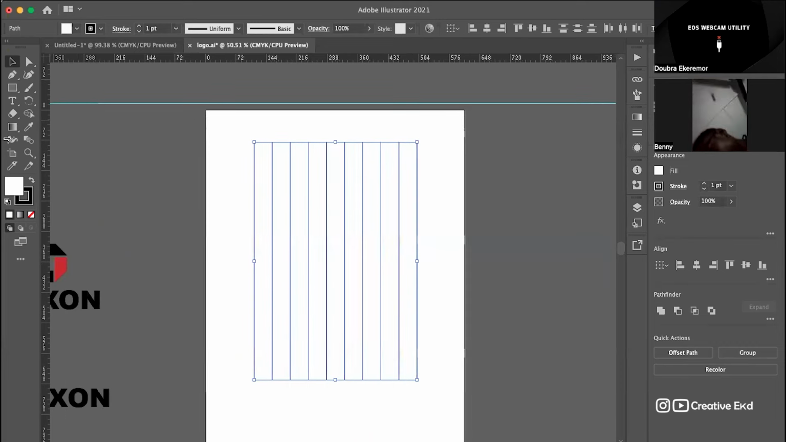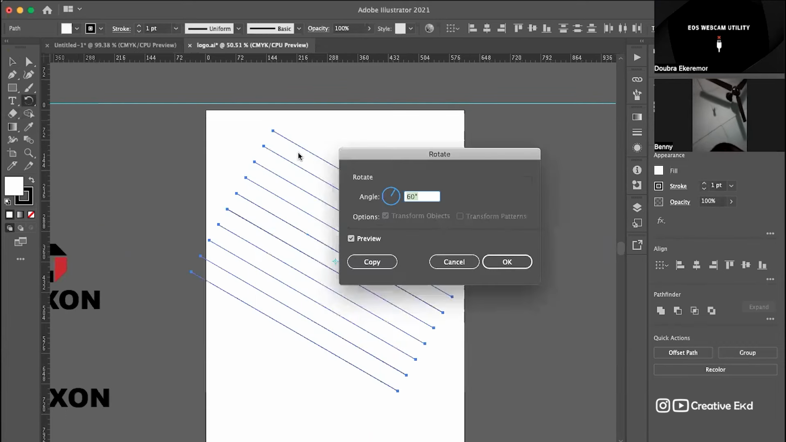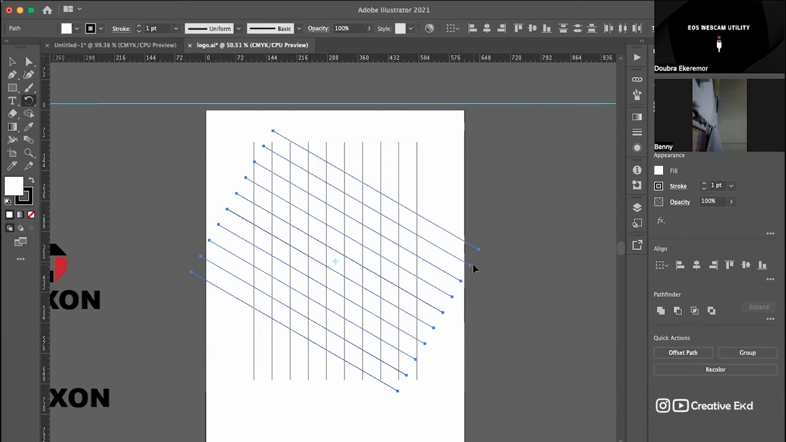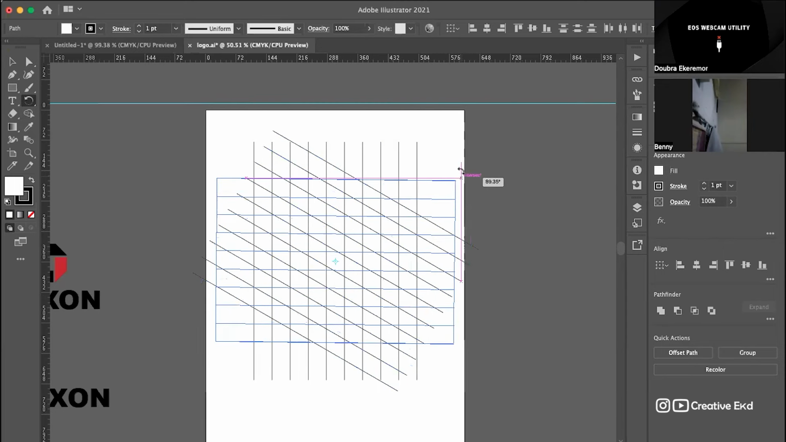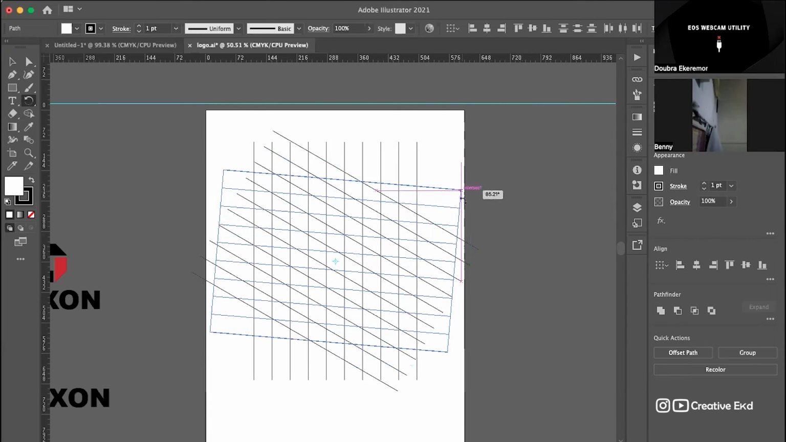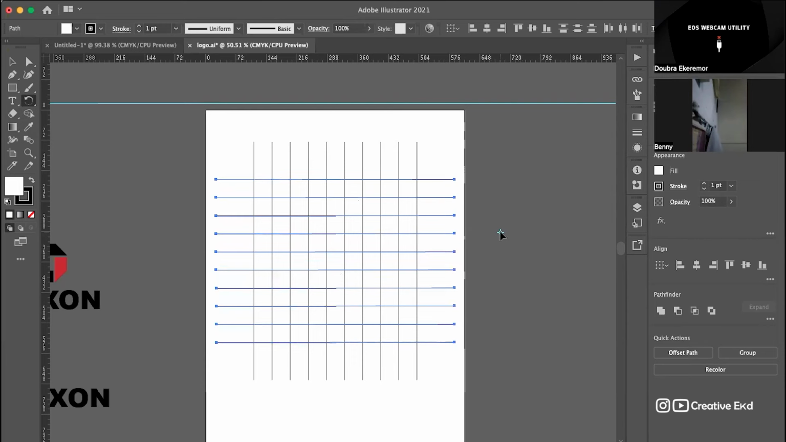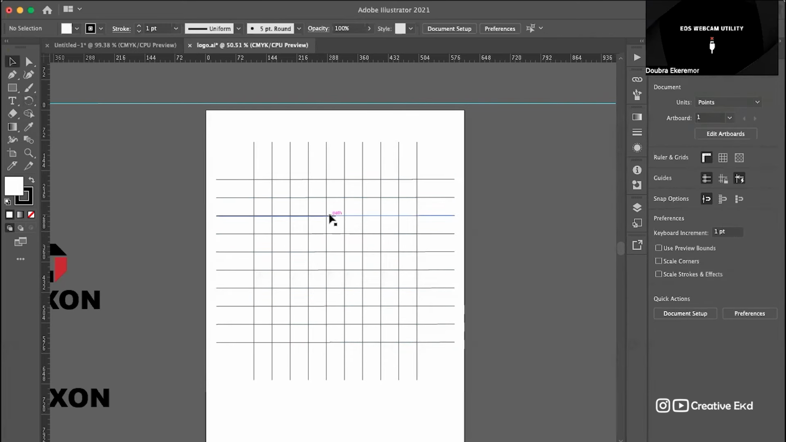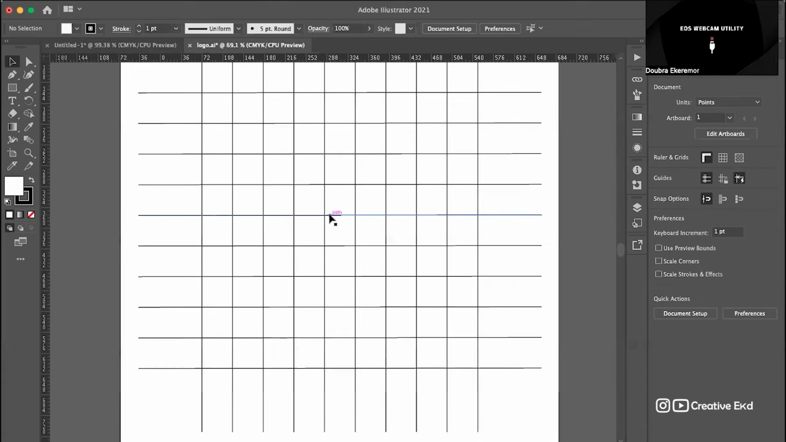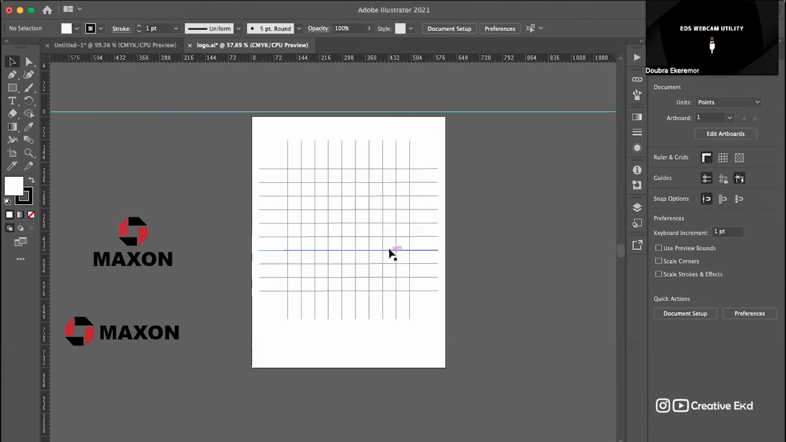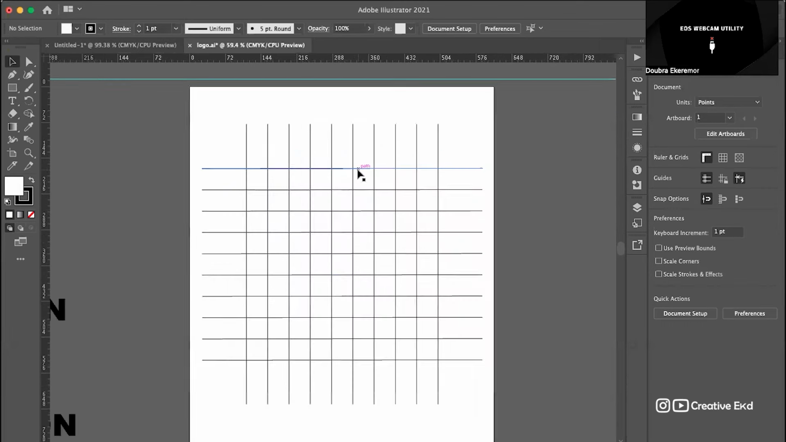Let's stick to this. I'll just create a copy like this and rotate it. Make sure it is super straight. And once it's done, I have my grid. This is the simplest grid you would ever have.